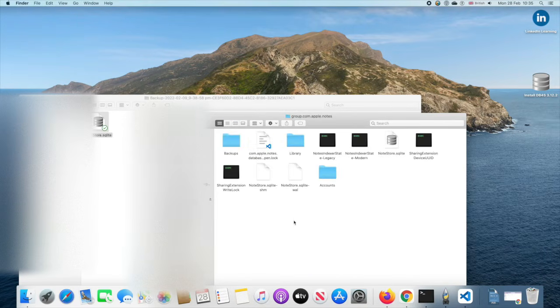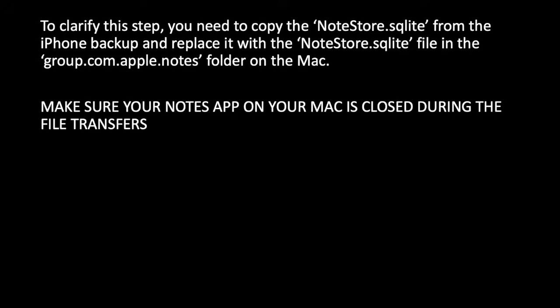So you want this file with the data in it. I'm trying to be as clear as possible. So you want the file called notestore.sqlite from the backup you just got into the group container, the group.com.apple.notes folder on the Mac, which should also have a file called notestore.sqlite. Delete that and then copy and paste the file from the backup folder that you got from the phone. If you have any questions, let me know in the comments, or however you can contact me.